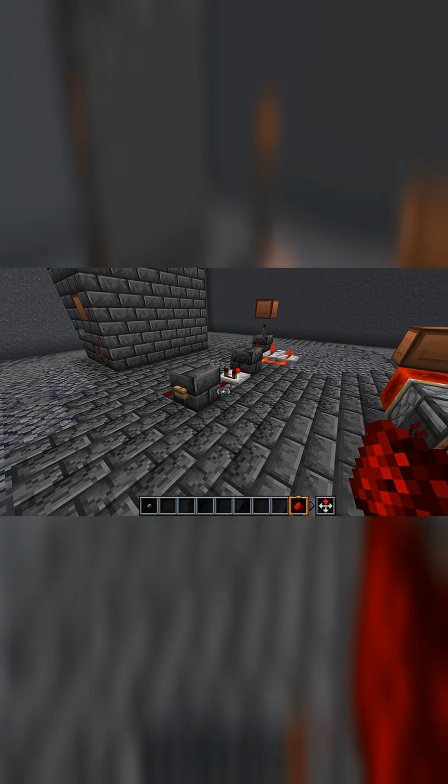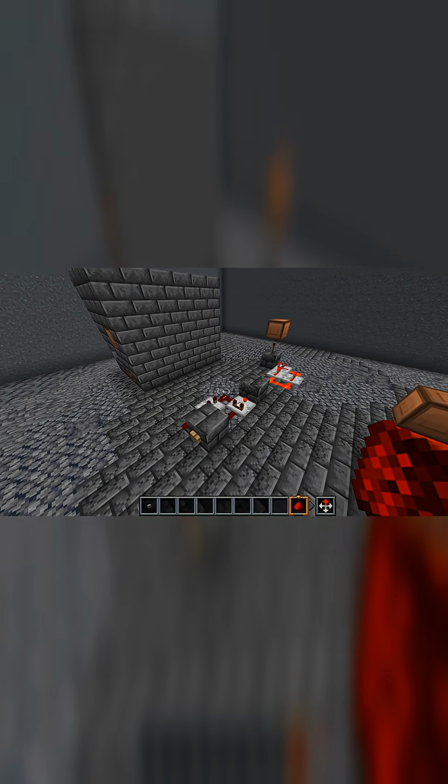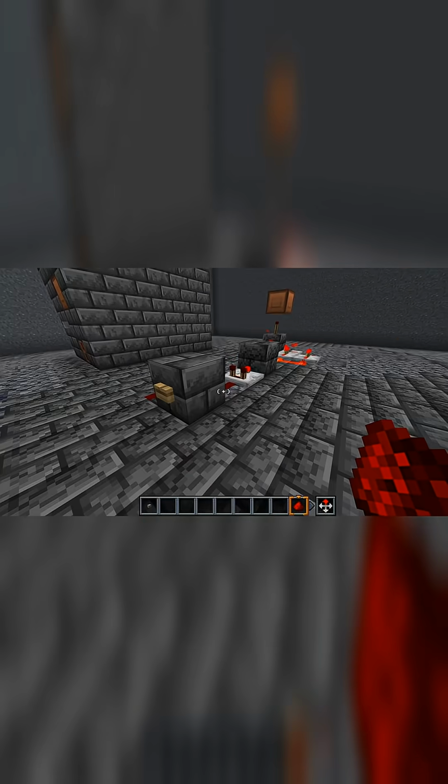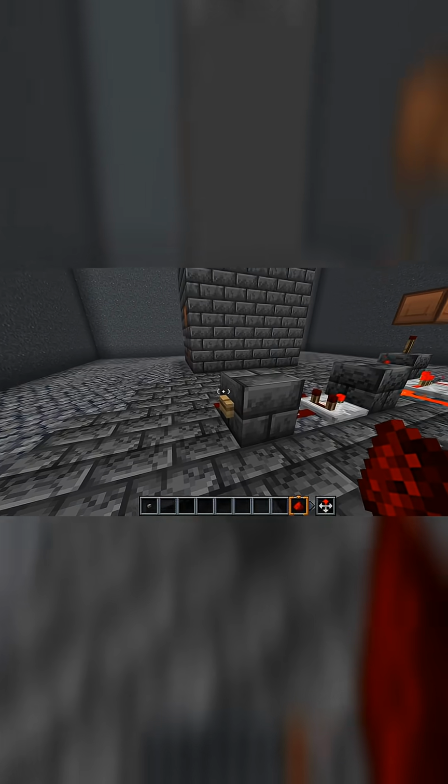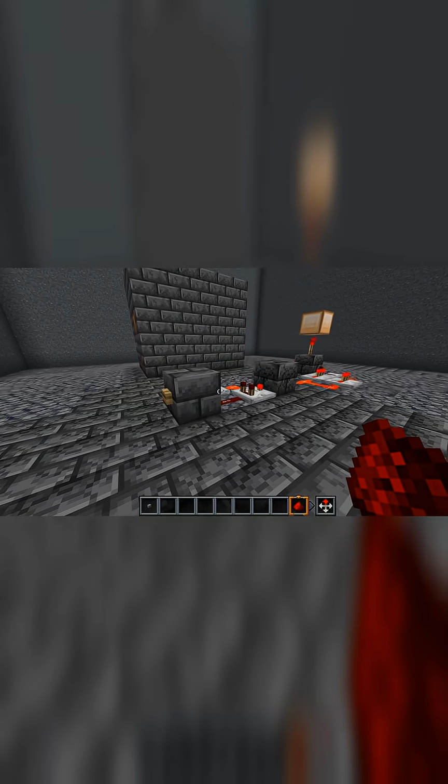But what is a T flip-flop? A T flip-flop takes a pulse and turns it into a solid state. So it could be coming from an observer, it could be coming from a button, or it could just be a pulse generated by a machine.